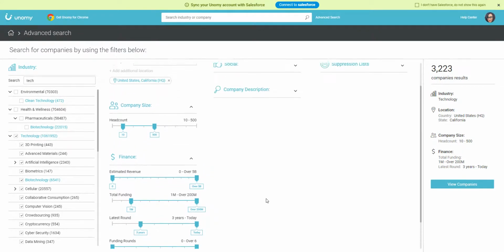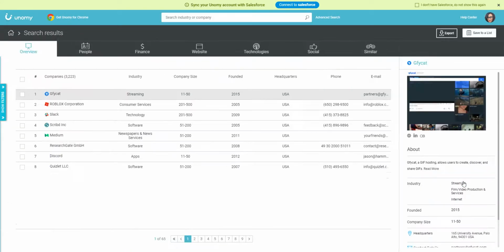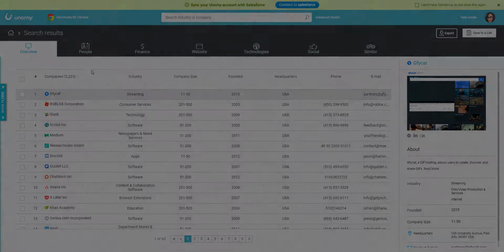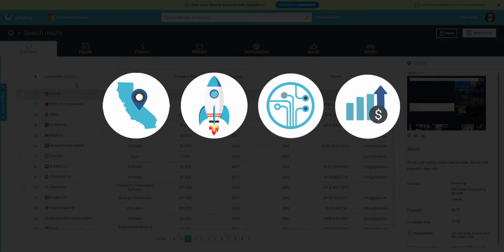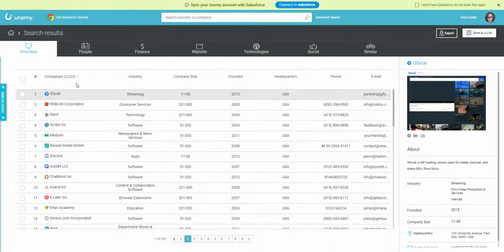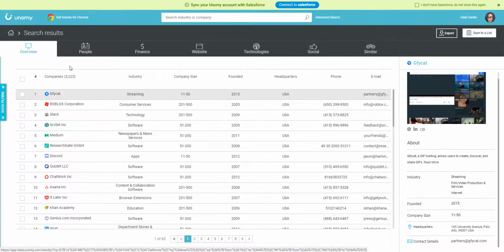So now that we've got our criteria in place, let's check our list. We've now got a list of about 3,000 small to mid-sized tech startups headquartered in California that have received funding. Let's dive into the data. Here on the Overview tab, we have a brief snapshot of each company, like the industry they belong to, company size, the year they were founded, headquarters, and general contact information.